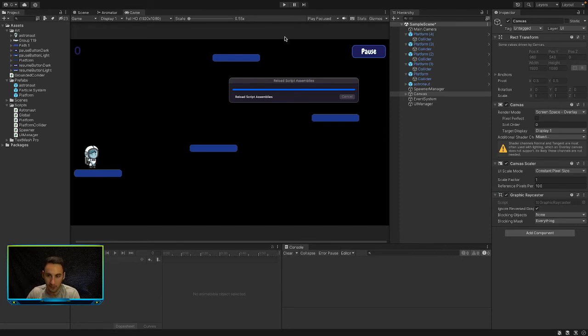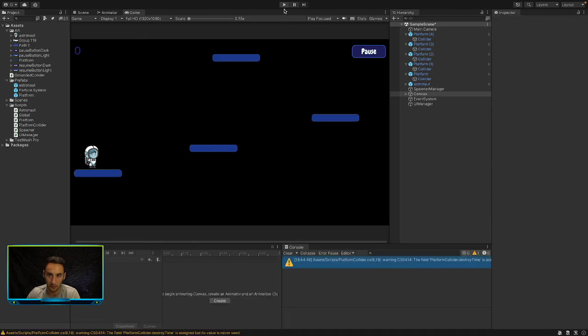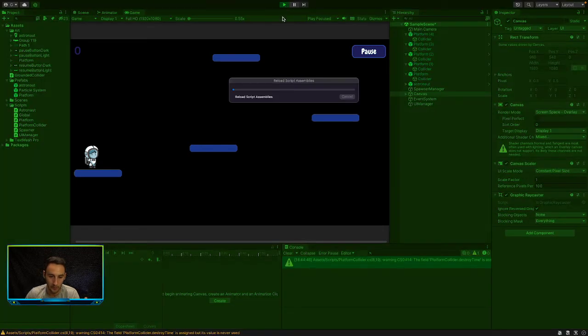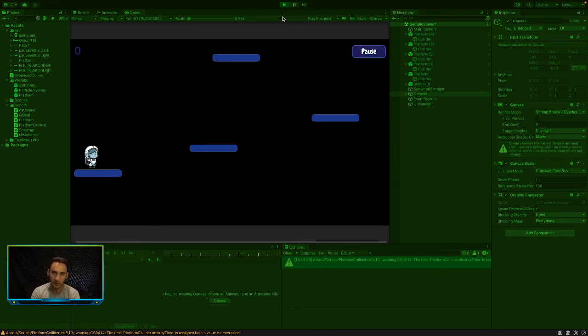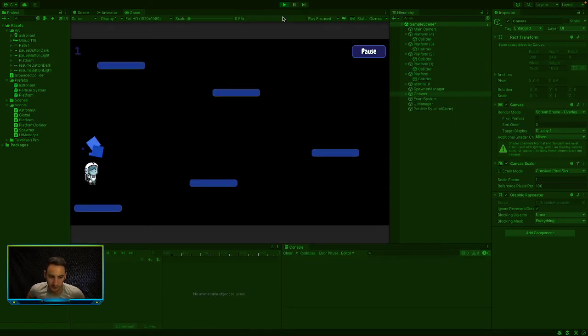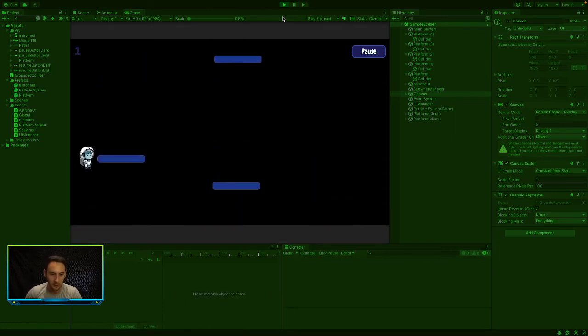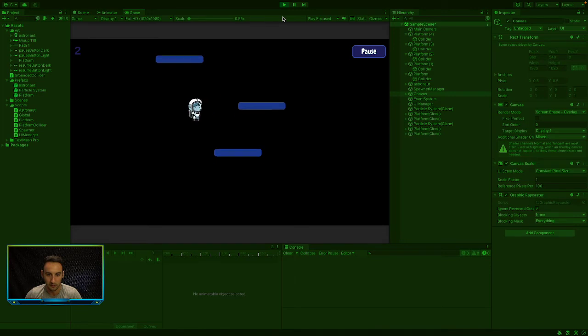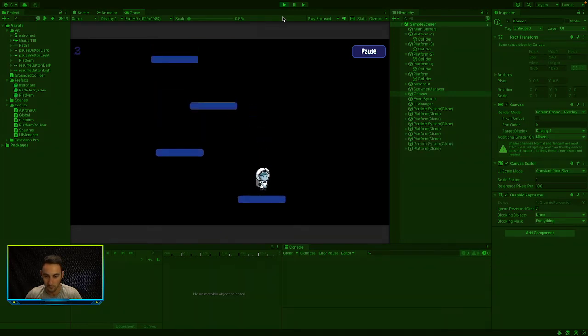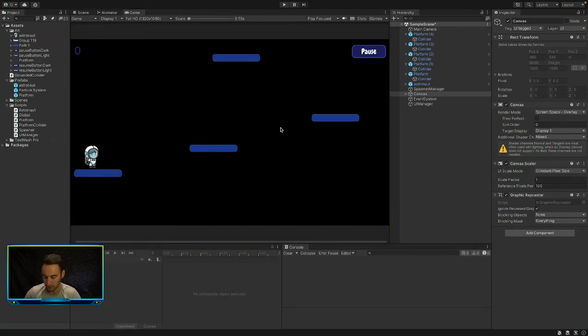So hopefully now the platforms get destroyed when the astronaut jumps on it, which is also what we don't want. So I'm getting confused here. We can tell I haven't done this in a while. So if we jump onto that platform, it doesn't get destroyed, neither does that one. But we're still jumping, which I need to fix.